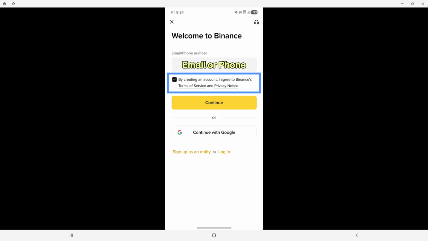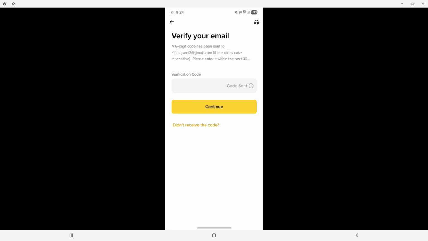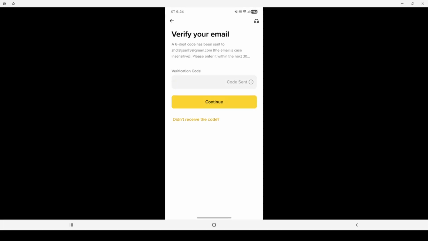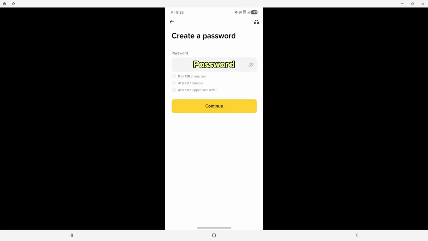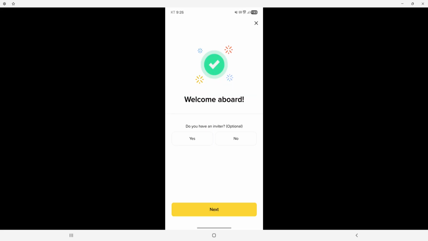After checking the boxes for the terms and conditions below, tap Continue. When a verification code is sent to your email or phone number, please enter the verification code. Next, create a password. Your password must be at least 8 characters long and include a combination of uppercase letters, lowercase letters, and numbers. Next, we will register an inviter.